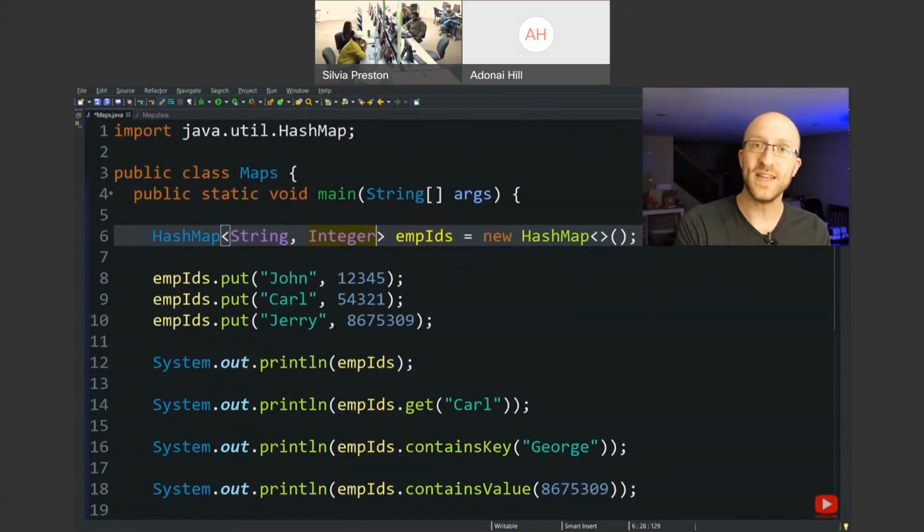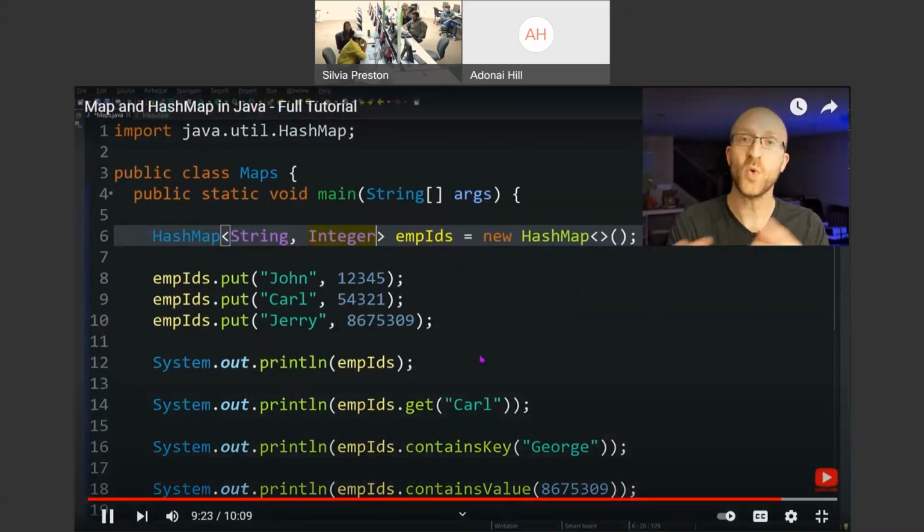So for lowercase int, use capital I Integer. For lowercase float, use uppercase Float, etc. And everything will still work exactly how you want.